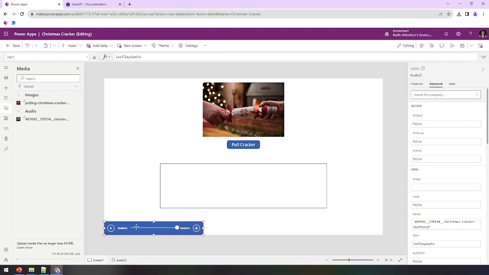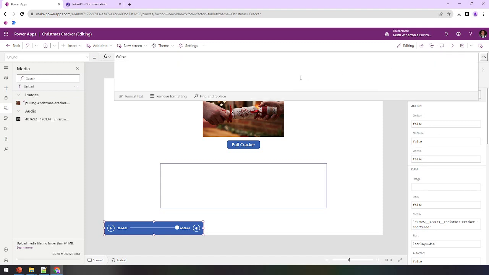So what we need to do is select the audio player, advanced, and we'll go to the on end action. So when it's finished the clip, this is the bit where we reset that variable. And again, I've just been able to paste that because I copied it from earlier. So we're going to update the context of that lock play audio and set it back to false.